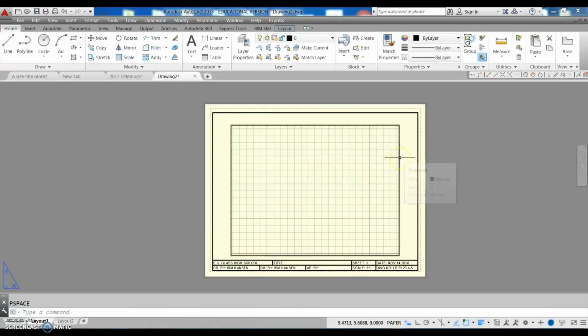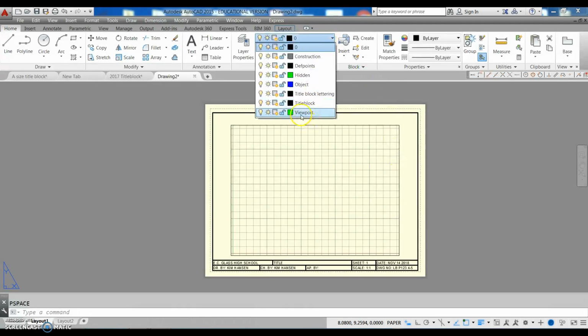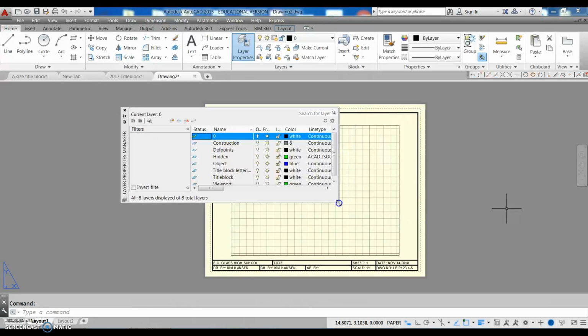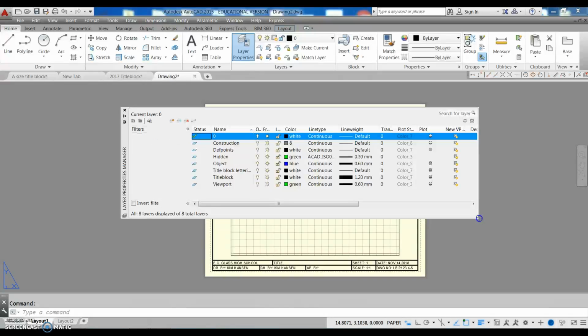This is your viewport. Your viewport needs to be on a viewport layer, so you need to assign the viewport layer. Let's look in the layer properties. Under your viewport, we've got a green viewport layer, continuous line type, 0.6, and then we have the print option. If your layer properties has been set where it's small like this, you may need to pick the right hand corner and drag that out so you can see the print option.